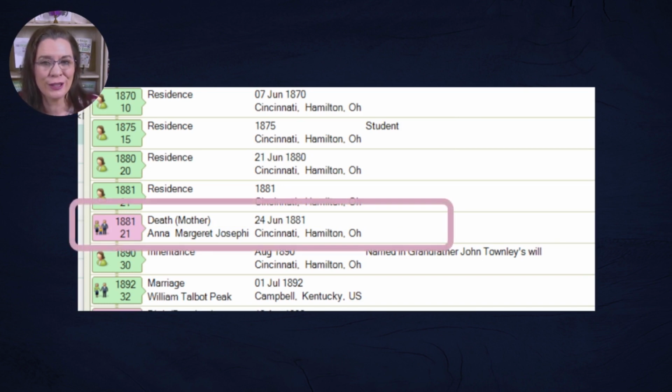The first clue to consider is that Eveline's mother, Anna Townley, died on the 24th of June, 1881. However, if we do not fully research all of Eveline's siblings and parents, we're likely going to miss out on the clues that answer our questions.